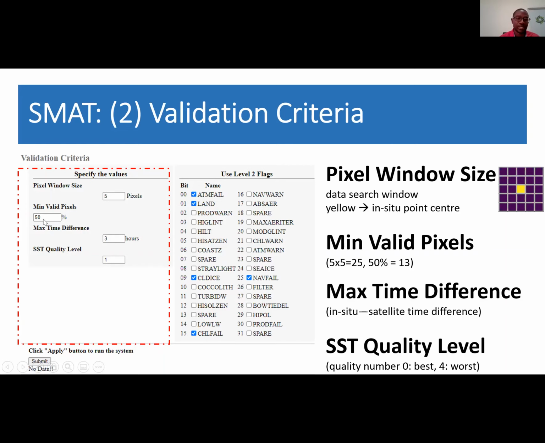And then you can specify how many within this search window have to be valid, meaning how many have to have data. So for example, if you have 25 and you say, I want 50% to be valid, it's approximately 13 pixels. So if 13 are valid, then this becomes a successful matchup. If this condition is not observed, then it will just skip.